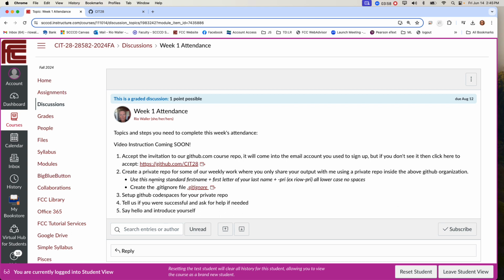And also follow my naming standards. Okay, here it should be standards. So it's your first name and the first letter of your last name added together, plus dash private, so that when you see it, you know, oh, that's my private repo. So we'll do this step first, and then I'll show you how to create another file that's needed.